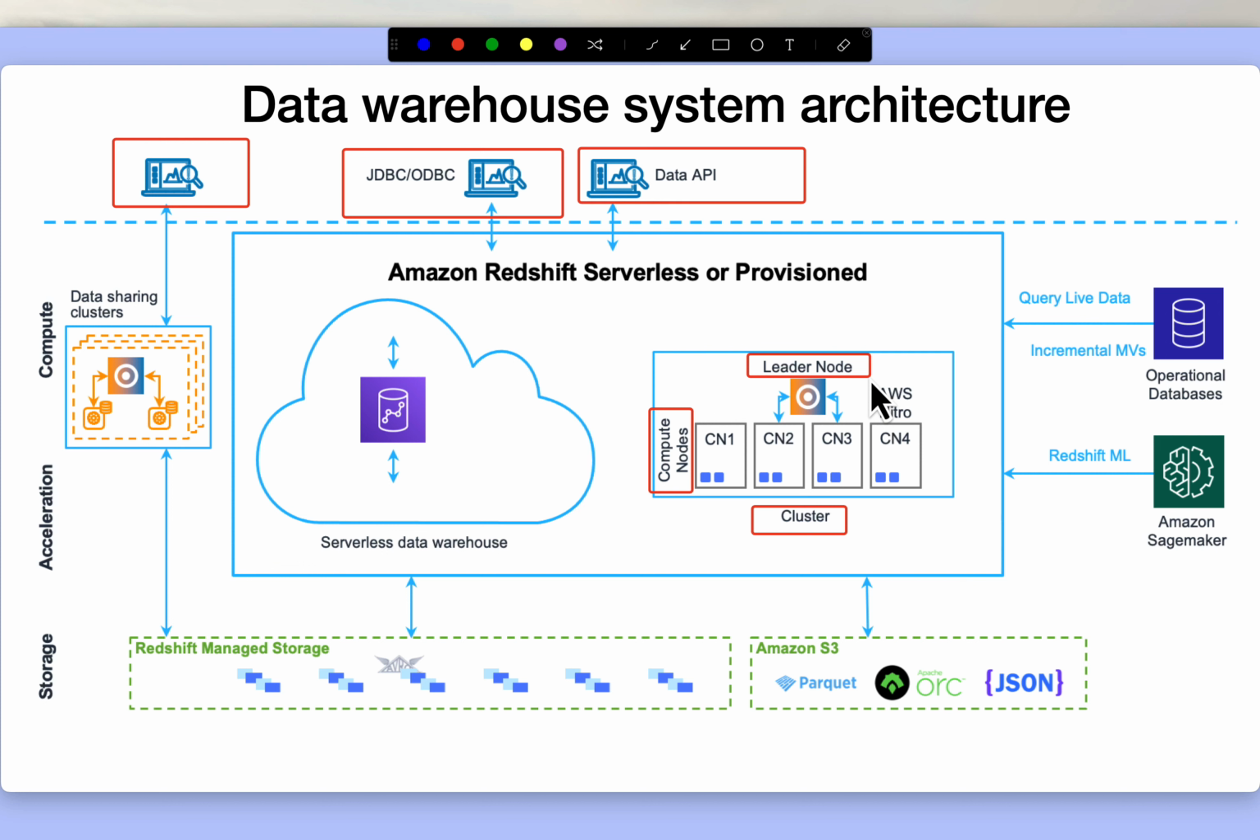3. Role of the leader node. The leader node manages communication, parses SQL statements, creates execution plans, compiles code, and sends it to compute nodes. 4. Compute nodes functionality. Compute nodes execute the compiled code from the leader node, sending intermediate results back for final aggregation. They have dedicated CPU and memory, which can be scaled up.